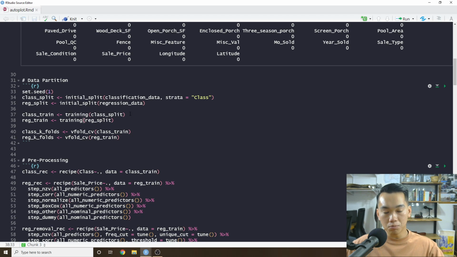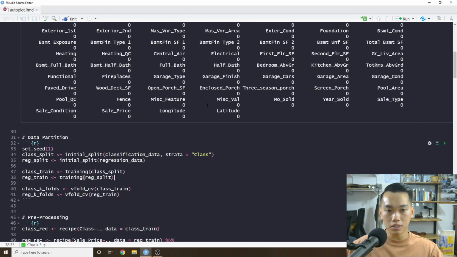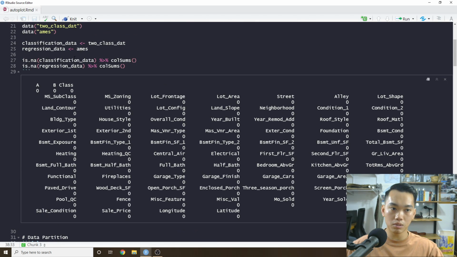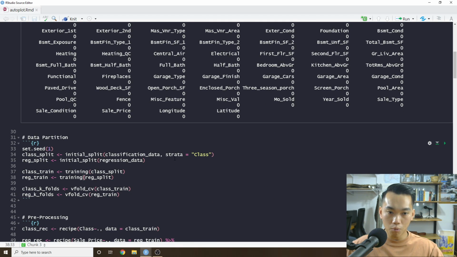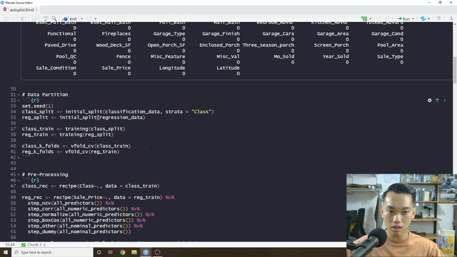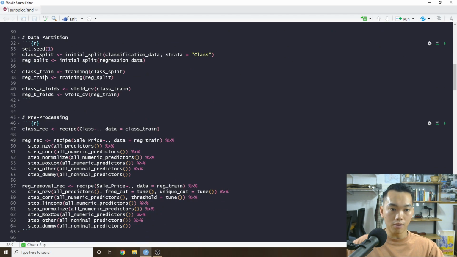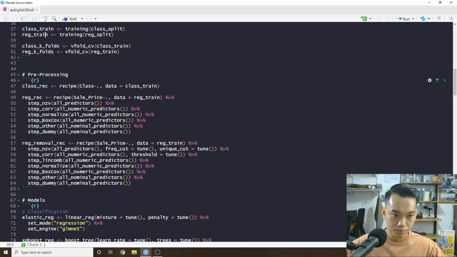So I create some basic data partitioning, using initial split. For the classification data set, I stratify based on class. Again, this isn't completely necessary just because this is a simulated data set, so we don't really know what we're trying to do with it. It's just a nice example. Create the train data sets to be used in pre-processing. And then we also create our k-fold cross-validation sets with the existing train samples.